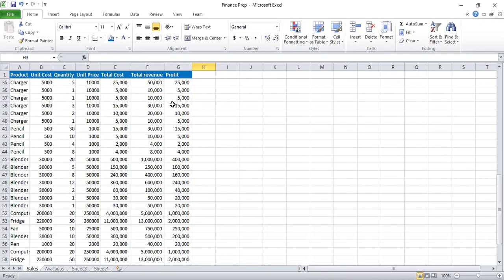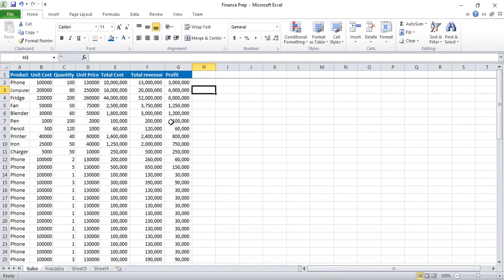Now, this is just a small case that we have. We have now to start answering a few questions. What if the management of the company comes in now and starts asking us questions? How many fridges did we sell today?